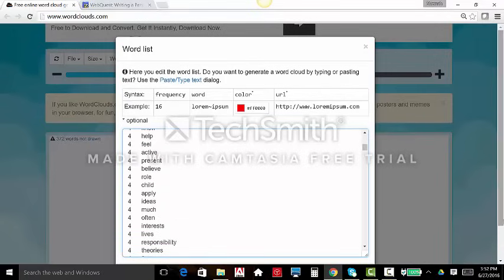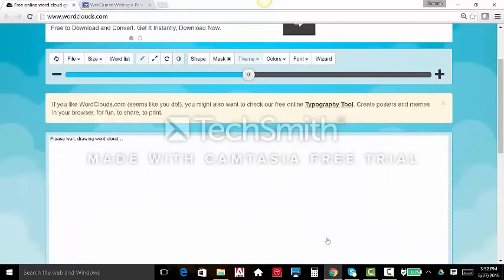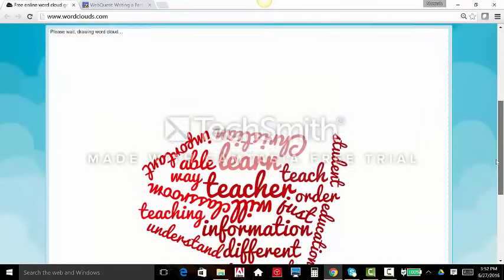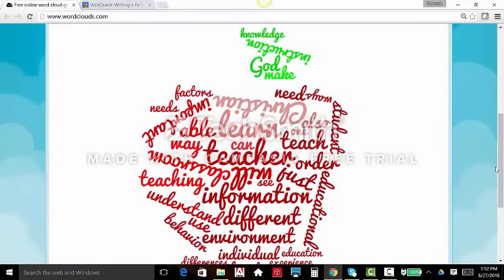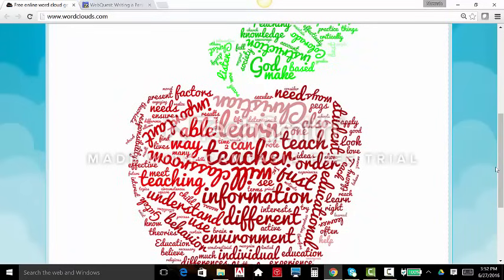Once I'm done with that, then I can go ahead and choose to apply it. You'll see in the background that it's changing, so I'll go ahead and close this. When it comes back up, the word must is no longer the most prominent word in my teaching philosophy. Now you'll see that things like teacher, information, Christian, learn, understand, different, these are the things that are most prominent within my educational philosophy. So that's all you really have to do.